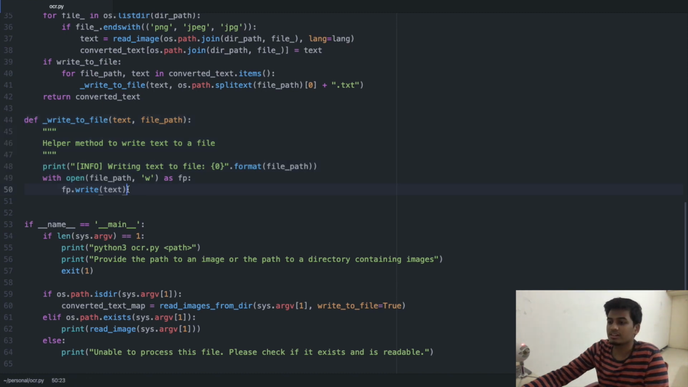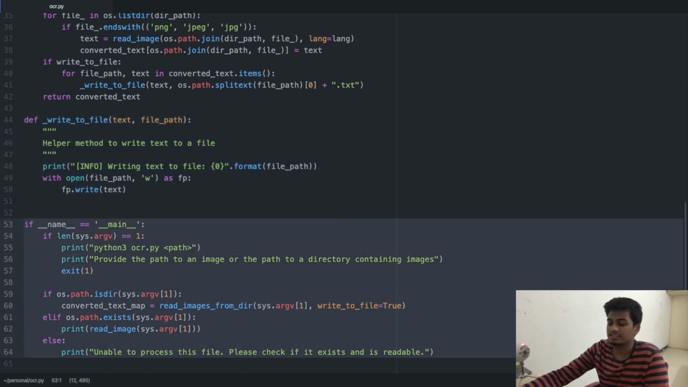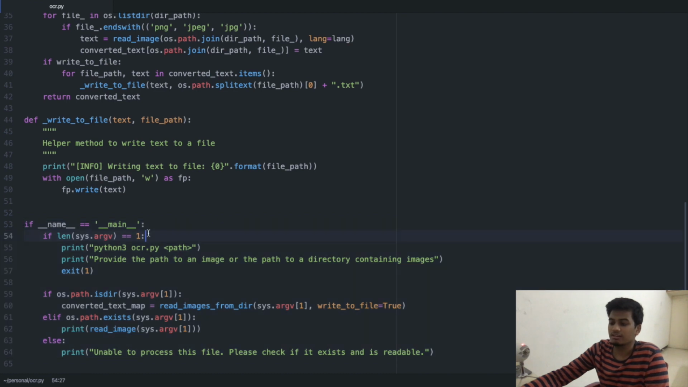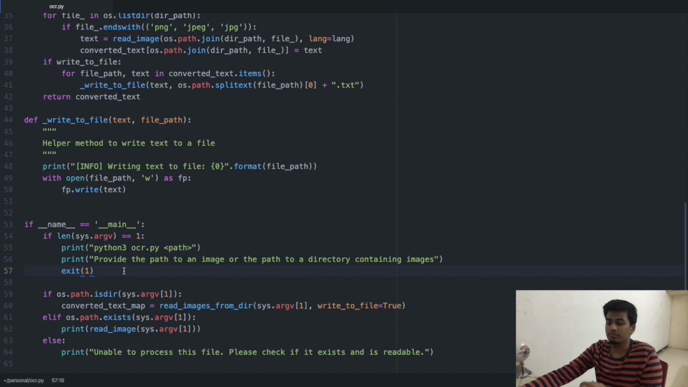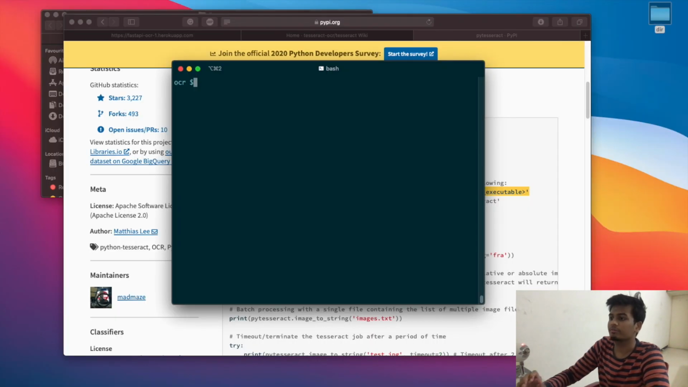And over here is our main method, which basically just routes the program depending on how the user is calling it. There's a usage string over here, and that's how we are going to be using it. Depending on whether we give it an image path or a directory path, it would call the corresponding function and give you the output. So enough of talk, let me directly show you how it's used.